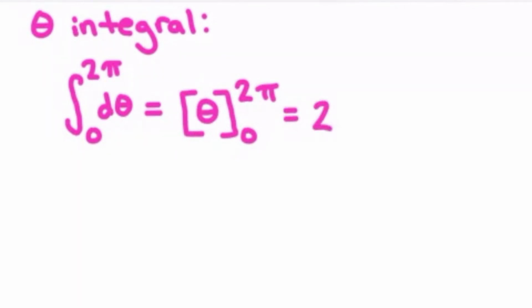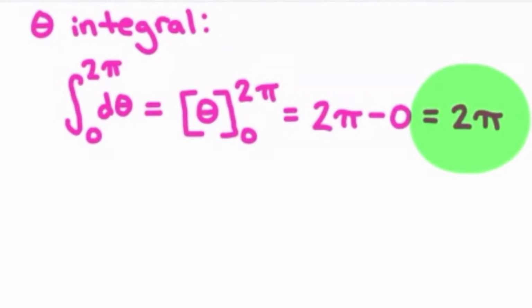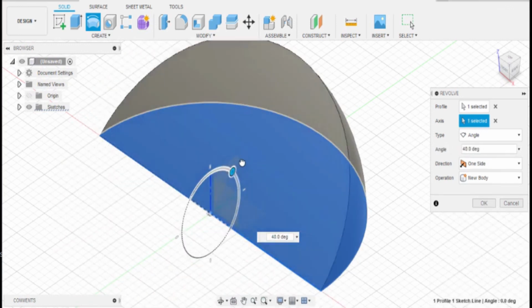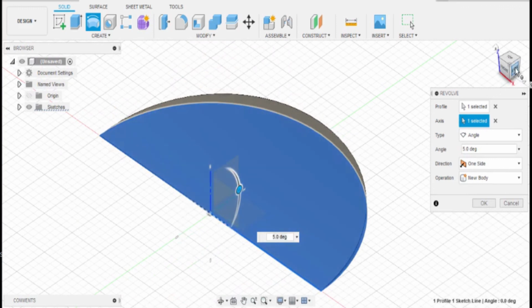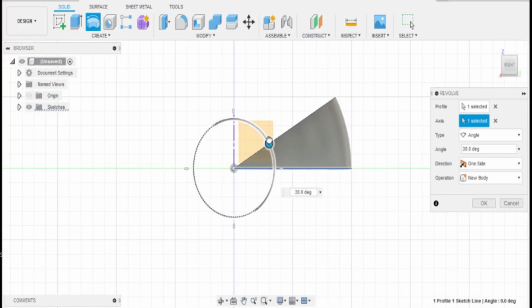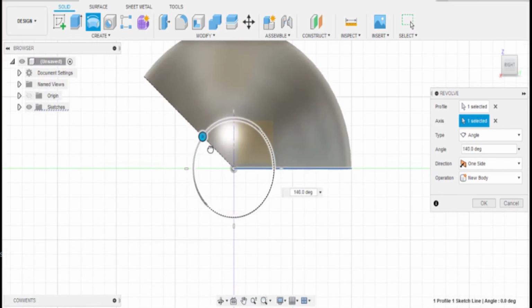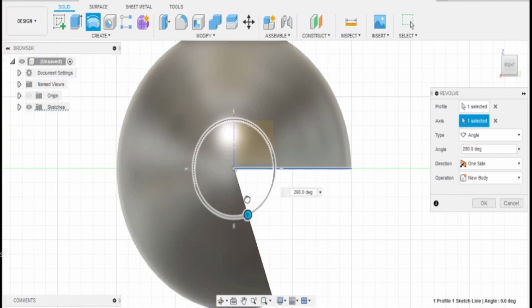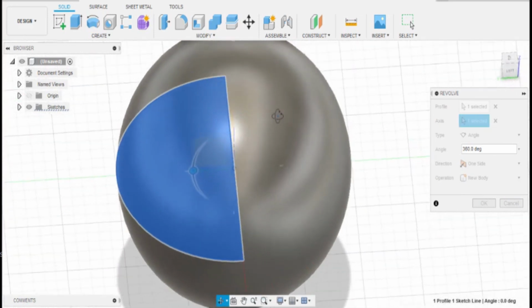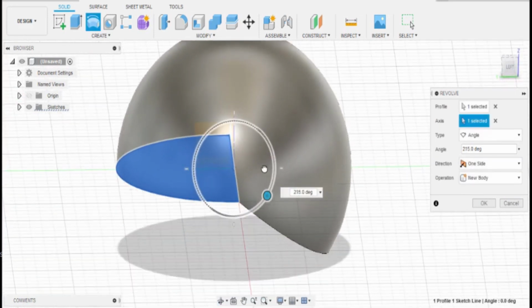But here I go, and I'm going to do 2 pi minus 0 gives me 2 pi. So, like I said, that's the easiest integral we have. But it's also a very important integral, as you're about to see, because when I take the thing that we just made, and actually the software beats me to the punchline here, when I sweep our semicircle that we made earlier 2 pi radians, or 360 degrees, around itself, it closes up a very nice sphere. So there is our solid. And in other words, there's our volume.